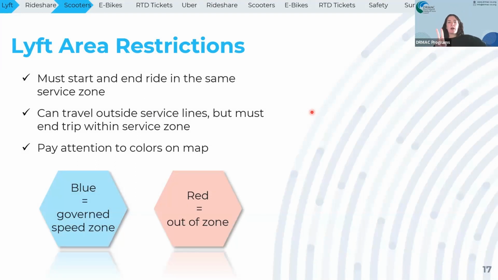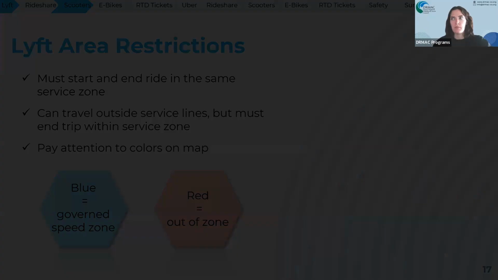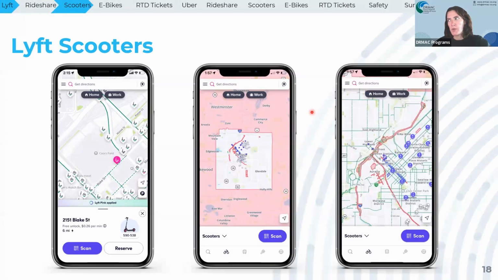And there are two colors that you'll find on the map. So there's a blue area. That means that it's a governed speed zone. So you can travel in those areas. You just have to go under, I believe it's 5 miles per hour. And then there is the red shaded zone, which is just the out of zone. So you need to stay out of those. You can't ride in those areas.